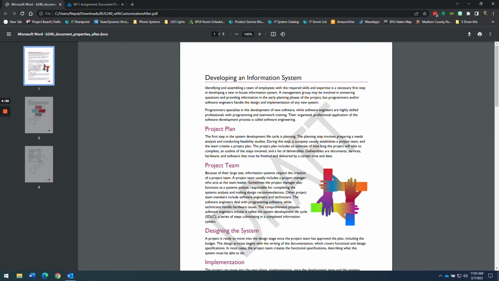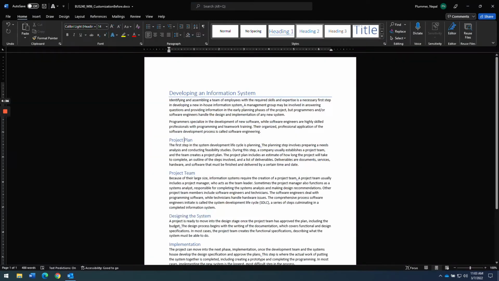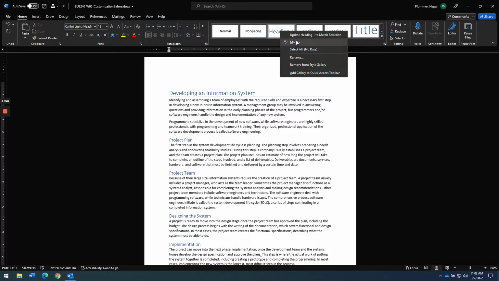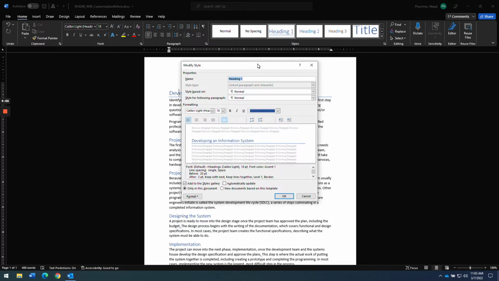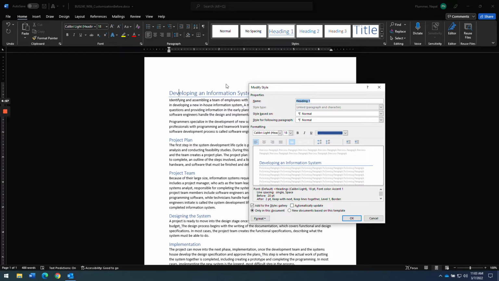You notice that this is a black type, and this is more of a kind of purple, and the font is bigger. So first thing I'm going to do is show you how to modify a style. Click up here where you have developing an information system. You don't have to highlight it, you can just click anywhere in it. Up here where it says heading 1 that I've selected, right click on that and choose modify. And it's going to modify anything with a heading 1 association.